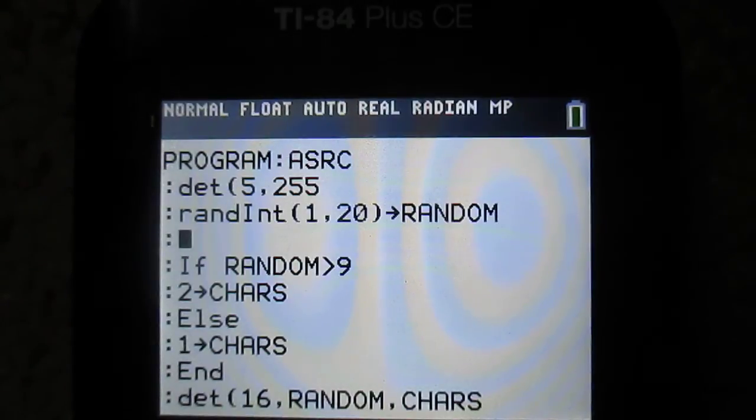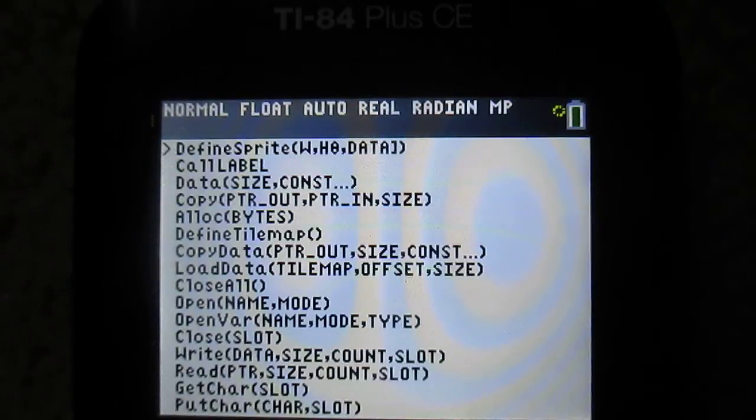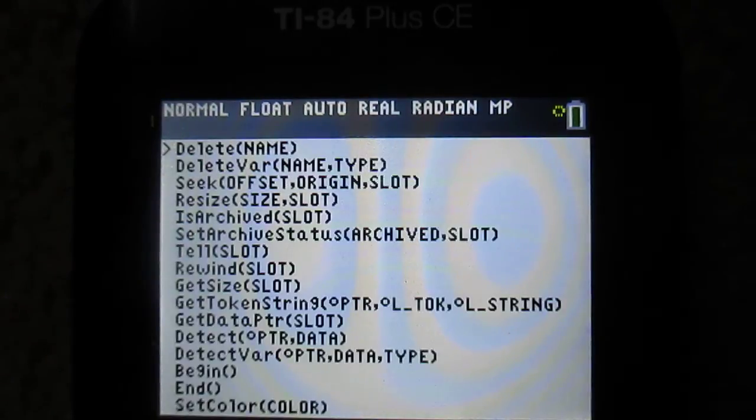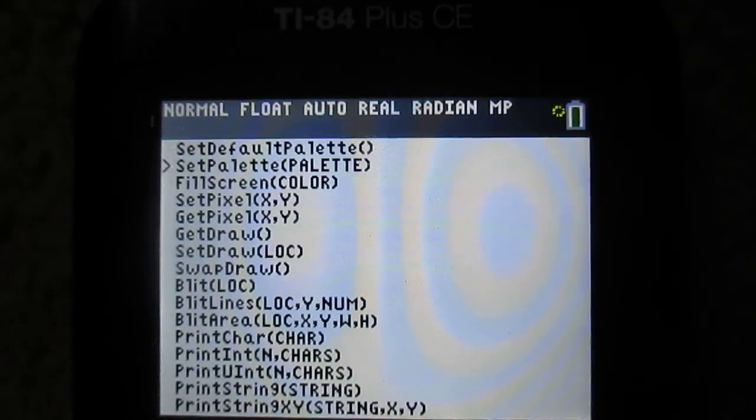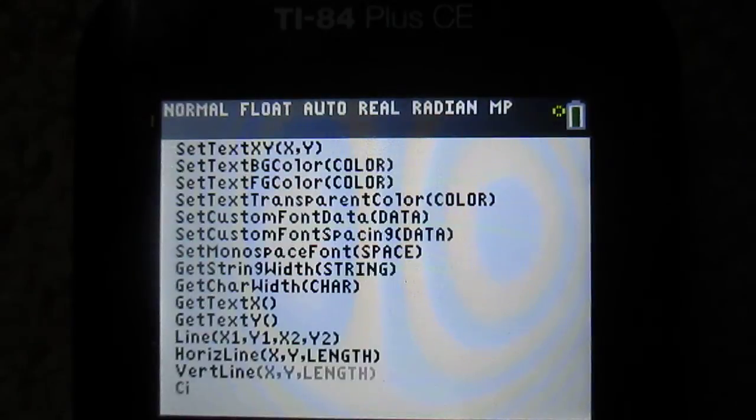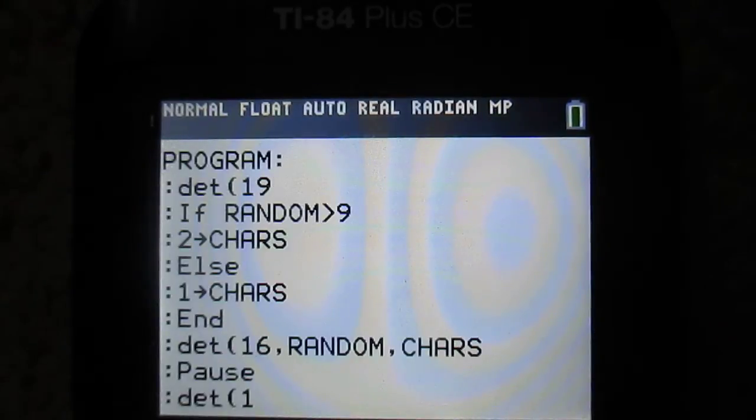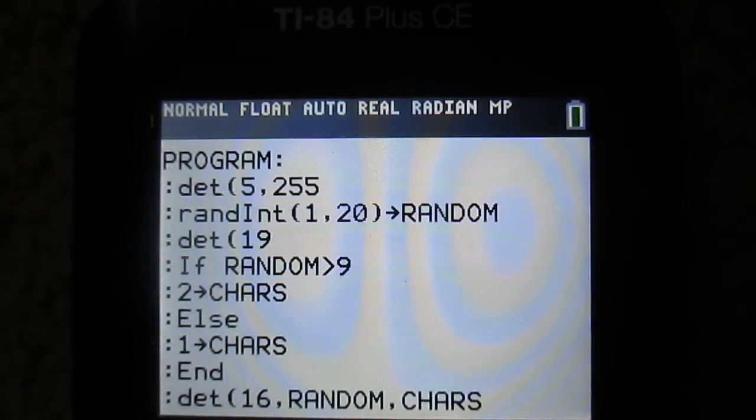I don't know if I've talked about this before, but if you hit trace on your calculator after running ICE, you can see all the ICE commands. So I simply have to look for what I'm looking for, like a set text position, probably. And I can see set text XY. Well, that looks like what I'm looking for. So I select that, and it's Det 19. Now I don't have to remember all these Det numbers, because I can just use my menu to pick out the command I want.